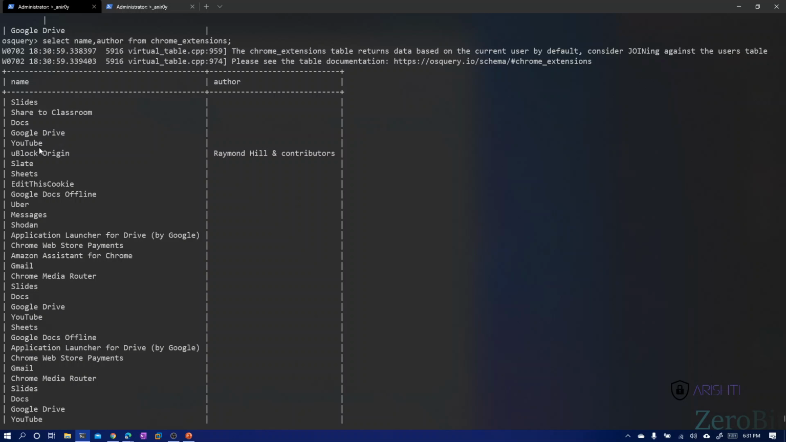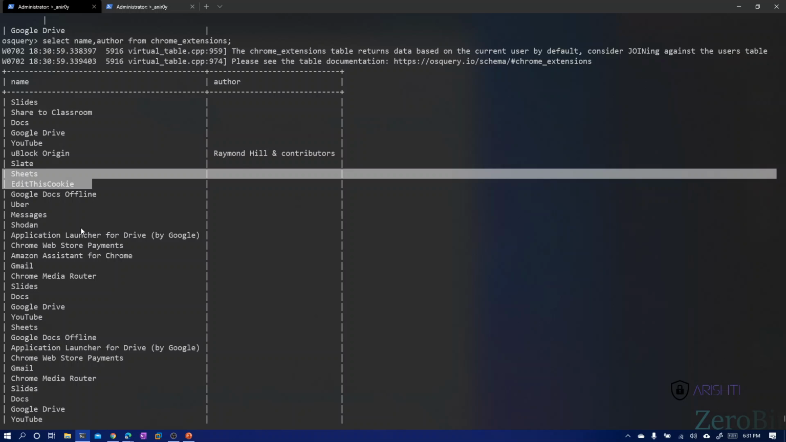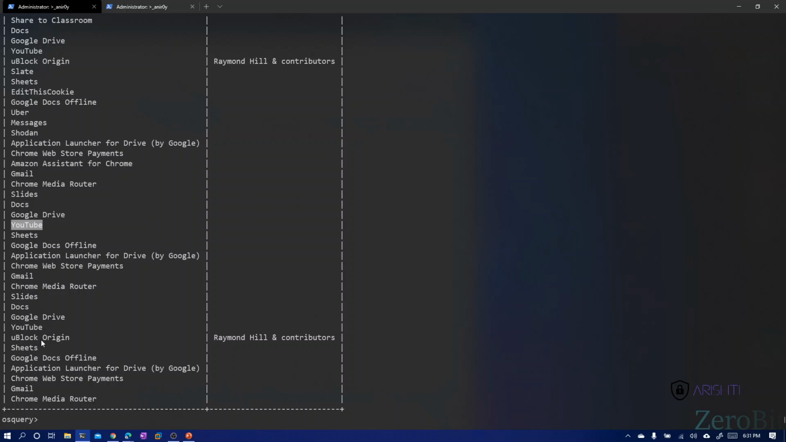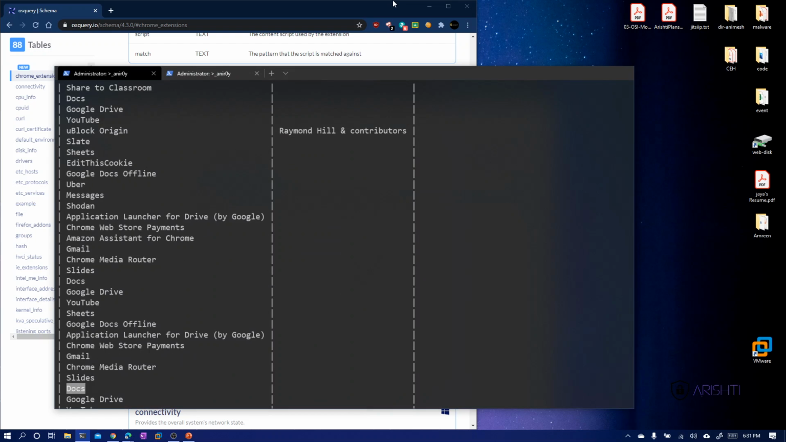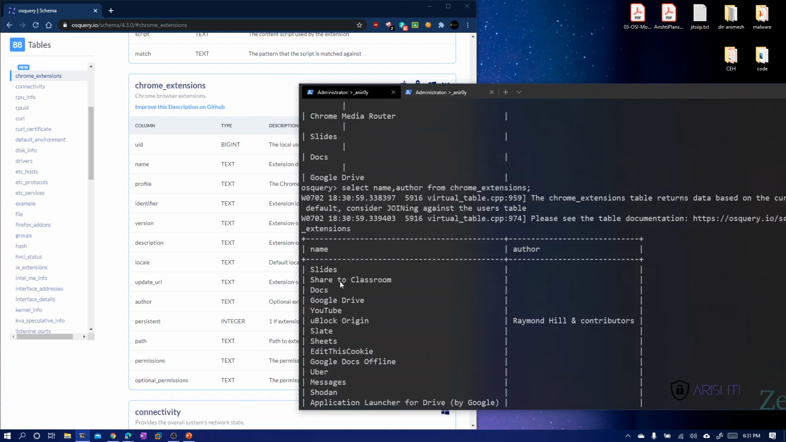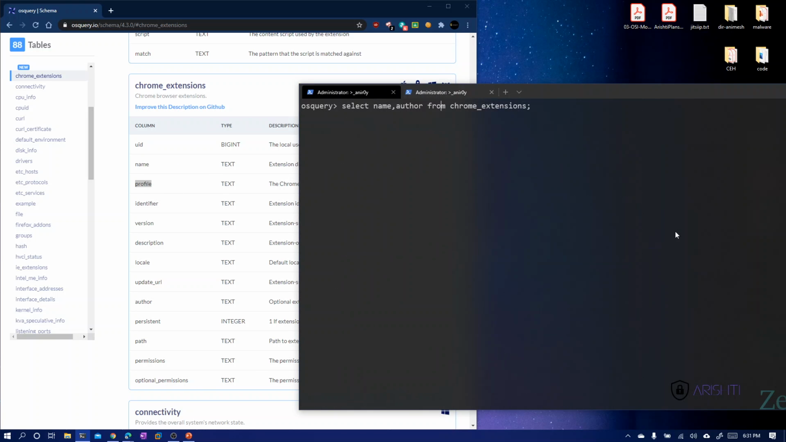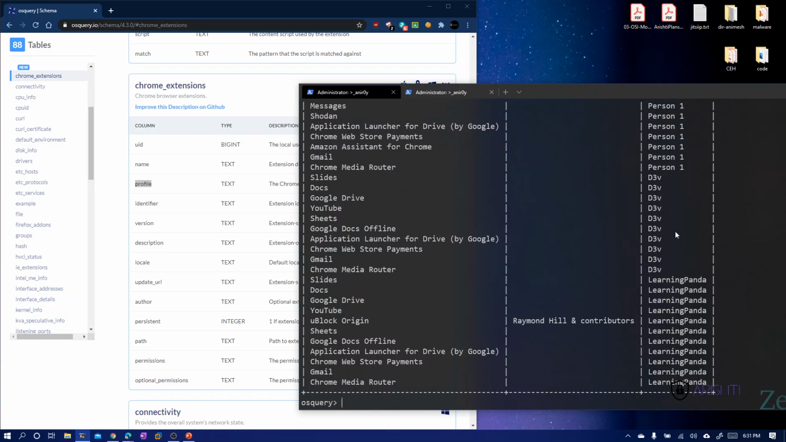You might have seen uBlock Origin, Shodan, Uber, Amazon Assistance, YouTube, Sheets, documentations, and all those things. Now you will see something repeating multiple times because of the profiles. If I go and add a profile here, you will see someone is running on Learning Panda, someone on Dev, and someone on Person 1. So each one is running on a different Chrome profile. Okay, so it's not repeating itself. It's because I have multiple profiles, so it's printing from multiple profiles.